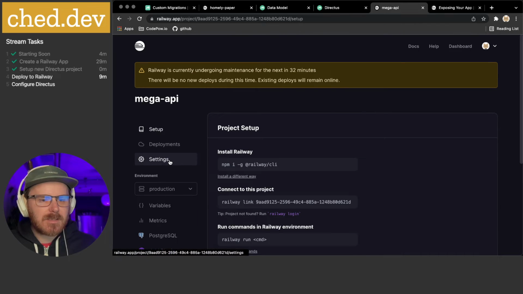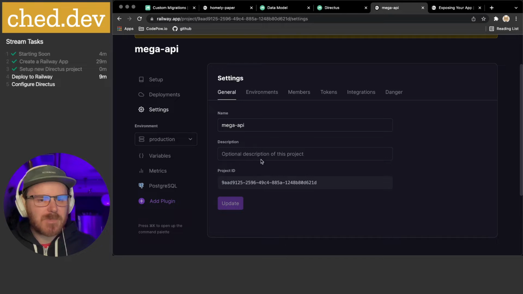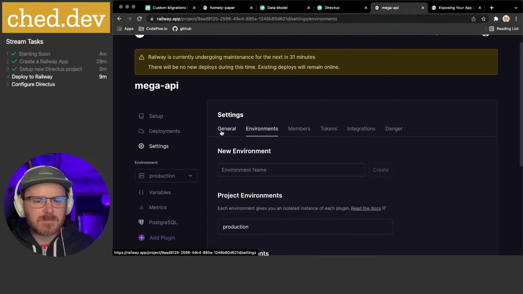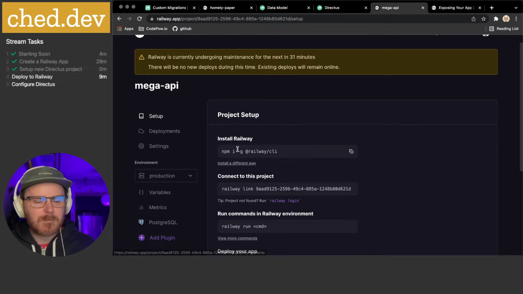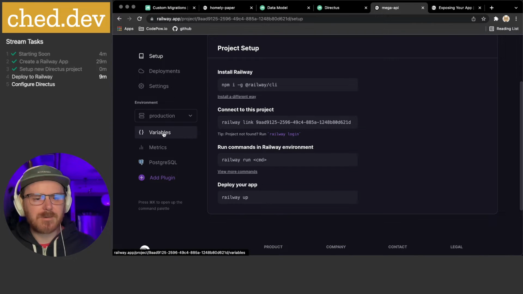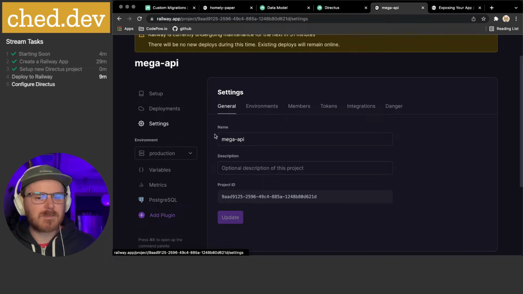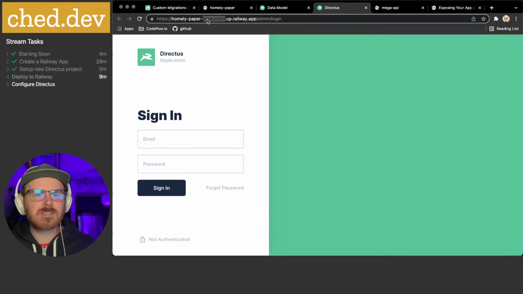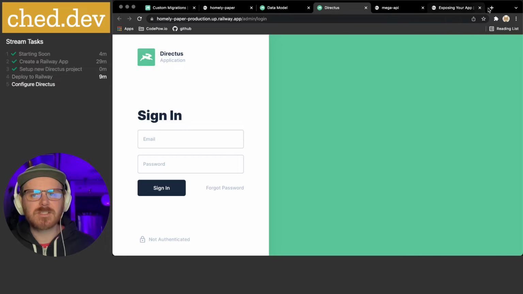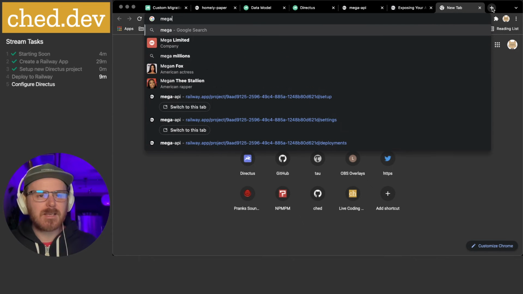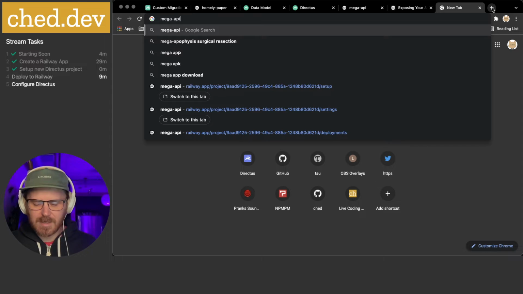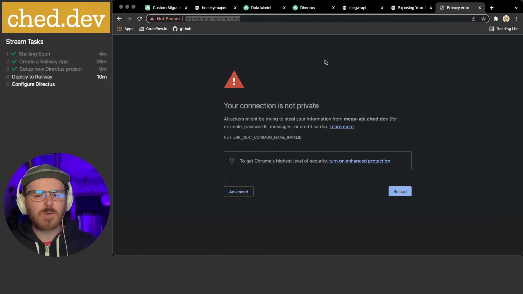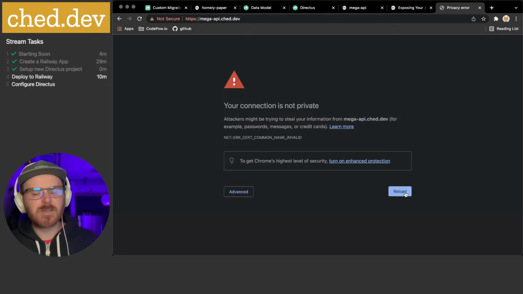Okay, can I change my URL or never? Is that never a thing anymore? They just give me that funky name and I have to live with it. Oh, it's up, it's up. Let's try the real one. Mega API.shed.dev. Ooh, it's not secure though.